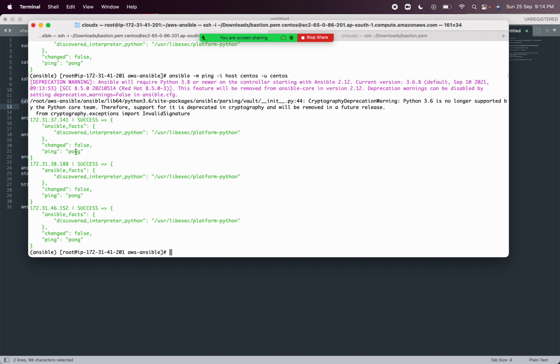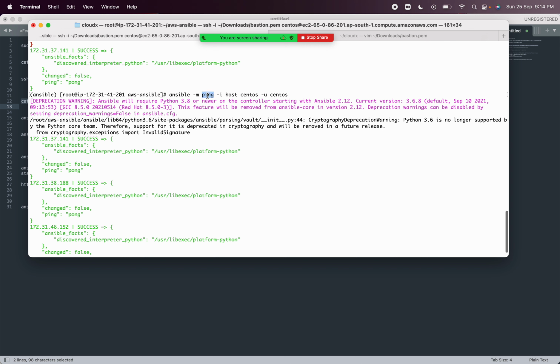Okay, so this thing worked, right? So let me explain what I'm doing. The ping command, like whether you want to just test if a particular machine is ready to listen, whether it is on or not, whether it is running or not. So use the ping command. Ansible has a very handy module called ping.